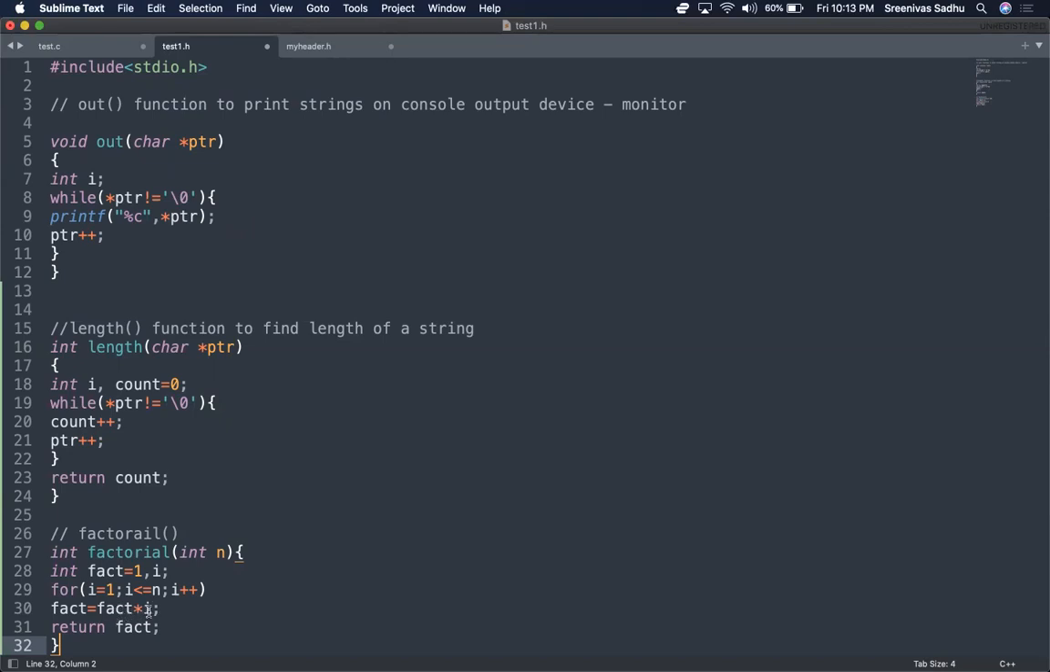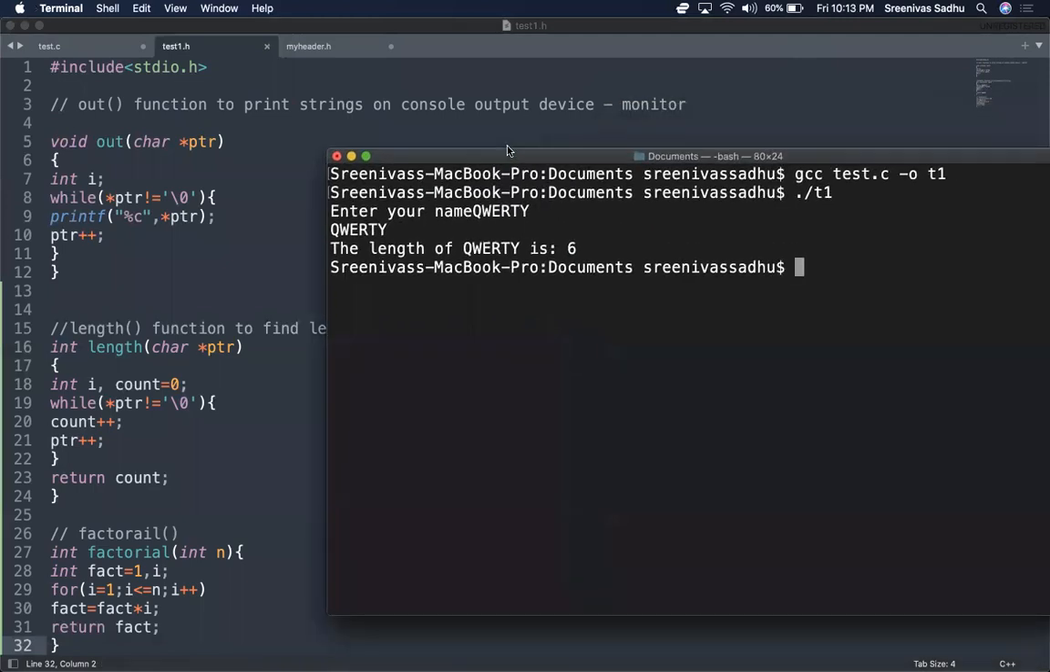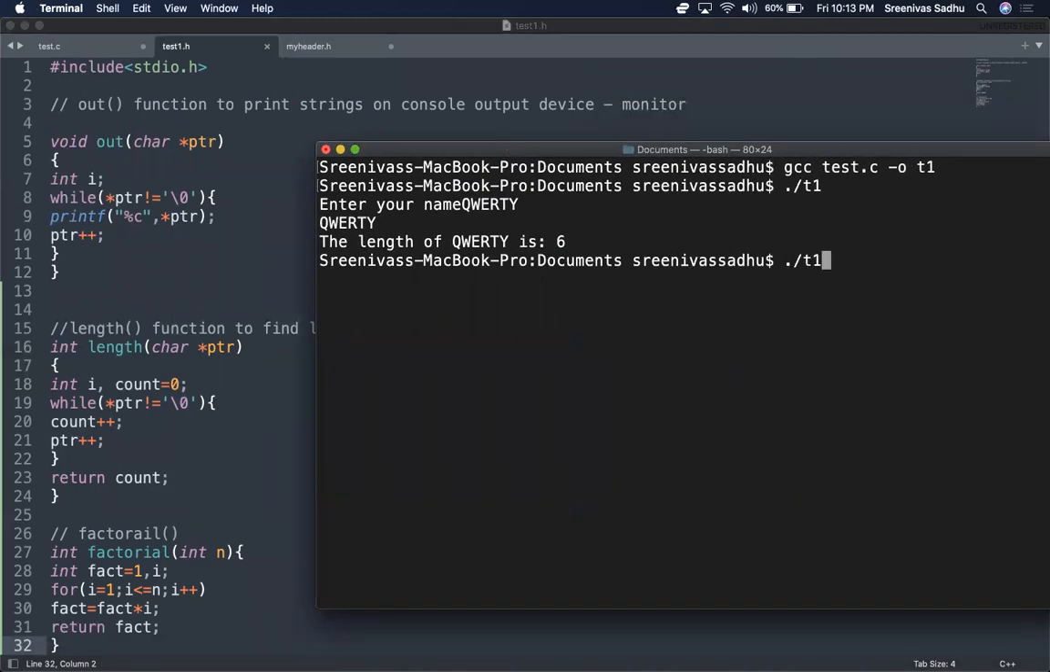So initially it is 1 into 1, then 1 into 2, then 2 into 3, then 6 into 4. Like that, the factorial will be computed. That is very well-known logic, everyone knows. So I have written this function as part of my test1.h, and whenever this factorial is called, it returns an integer. Let me save this and compile because I have modified it. So this is GCC test1.h. Compiled successfully. Now test1.h has 3 functions in it.